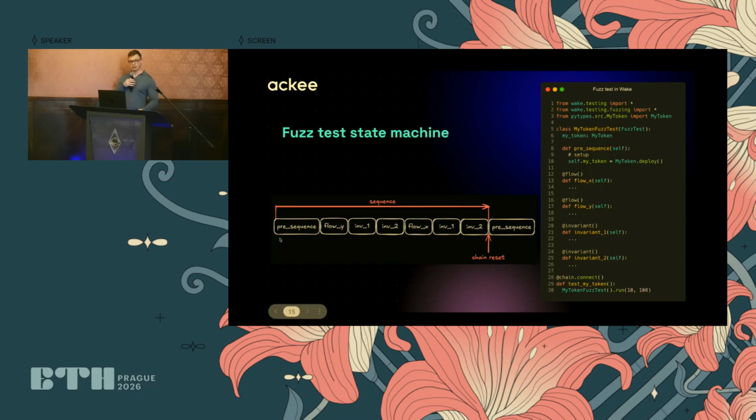So at the beginning of the sequence, there's the pre-sequence where you deploy your contract and initialize your Python state, and after the pre-sequence, the first flow is executed. This is chosen randomly. After the first flow, all the invariants are executed to check that the state matches the state in the contract on chain. After the invariants, the second flow executes, and invariants are again executed, and this continues as long as you have flows to be executed, given the total number of flows you want to execute in a single sequence. After that, the chain is reset, and that's it. So this is the state machine.